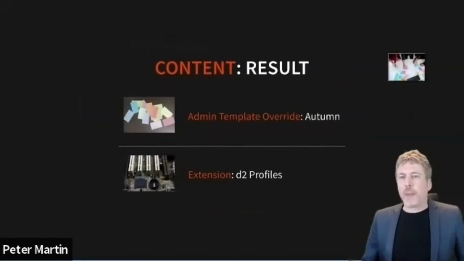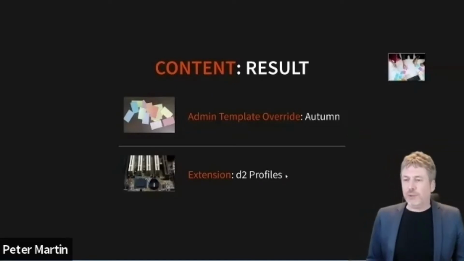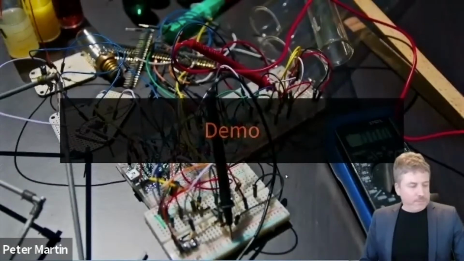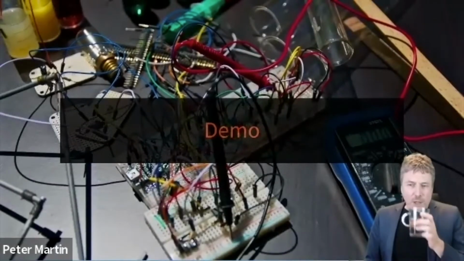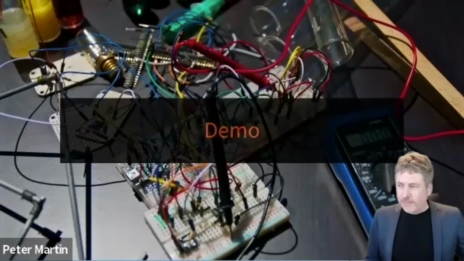So what I did was make the content easier first by creating an admin template override. Then I also showed you a bit about D2 Profiles. Are there any questions so far? Nobody's put their hand up yet, so then I will do the demo now.